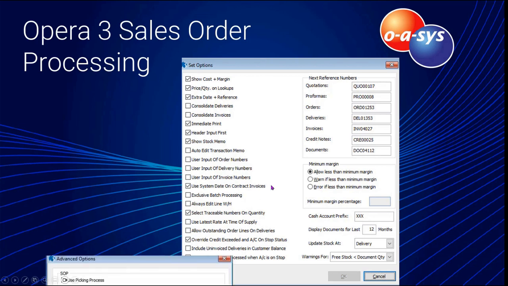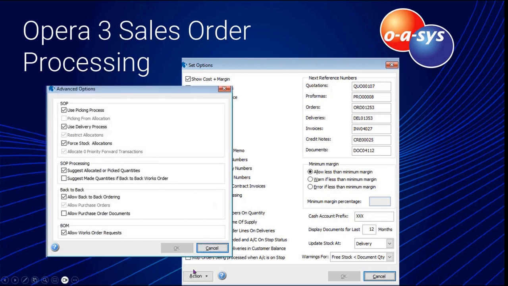However, please remember in the action button, we've got additional advanced options for our sales order processing. So we can say that we want to use the picking process, we want to use the delivery process, we want to force our stock to be allocated, for example. So again, I've got a bunch of options in here that can make the module run the way I want. So if I don't use a delivery process, that tick box, for example, here would not be used or not be on.